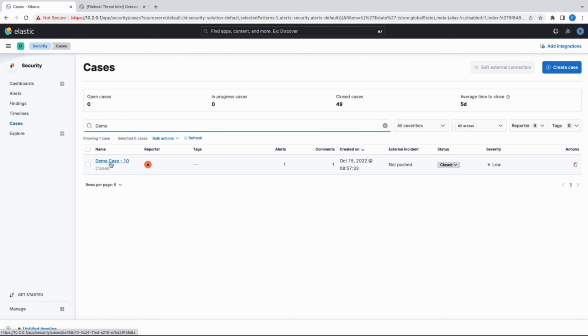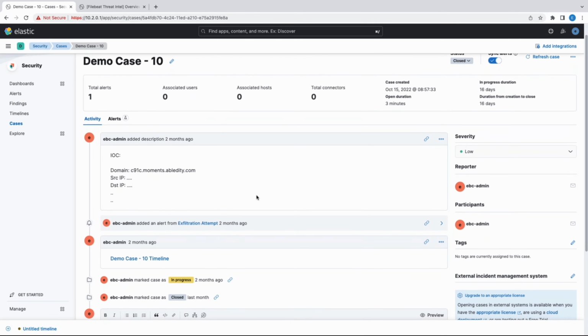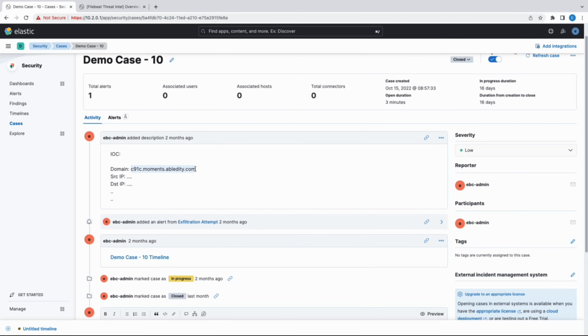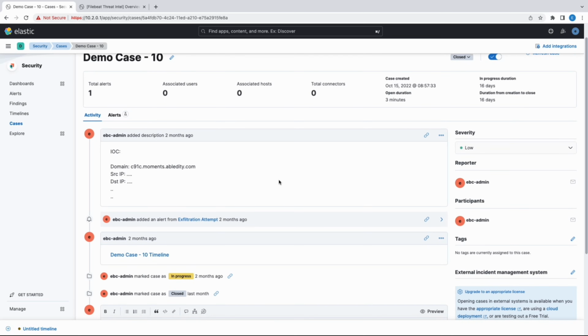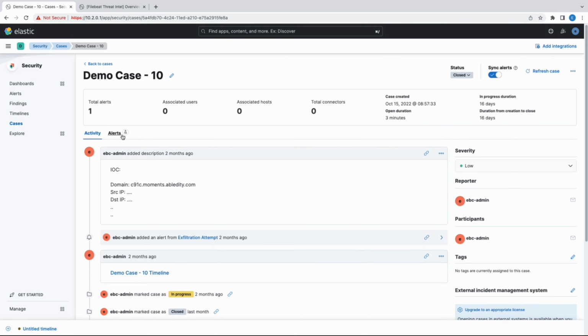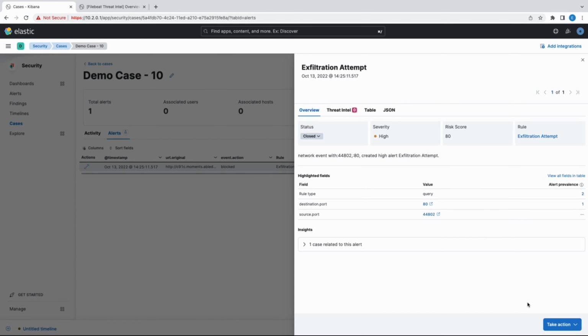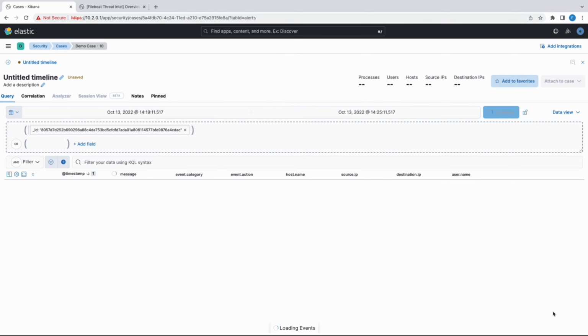Let's look at one of the demo cases that I've created here to have a sneak peek into our threat hunting process. Here we can see that there are some connections to a known bad domain. For threat hunting, we pivot to the timeline view. And depending on your experience, there are multiple things to look out for.